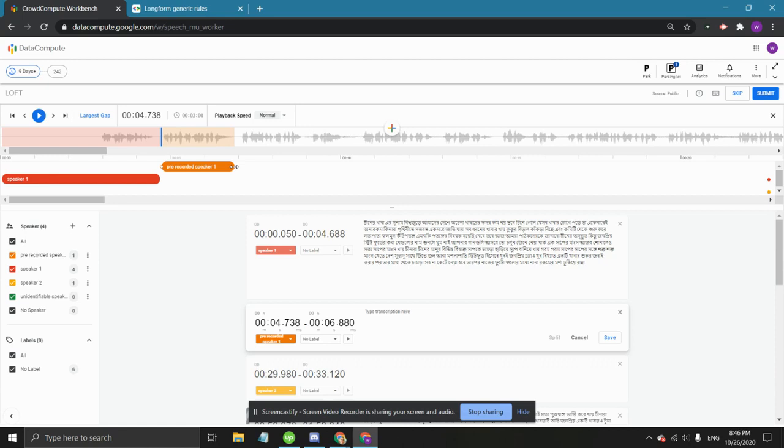Just as was the case with the numbered speakers, these speaker labels should contain a number which signifies the order in which the pre-recorded speakers appear in the task. The first pre-recorded would be pre-recorded speaker 1, the second would be pre-recorded speaker 2, etc.